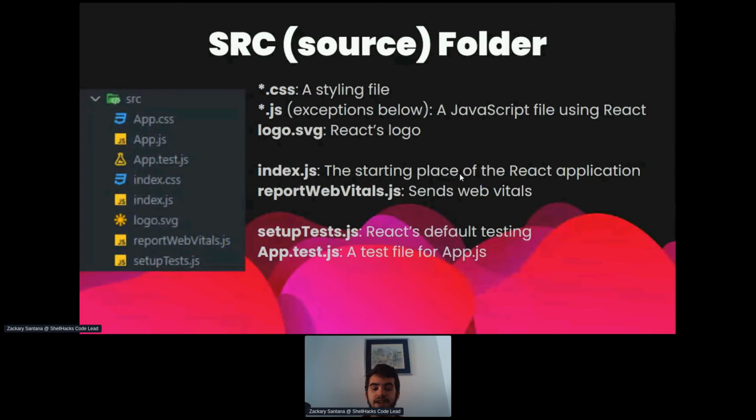You're not going to touch it too much unless you've been doing React for a while. Your report web vitals just sends web vitals. You can actually delete it and remove the call to it, but it doesn't particularly matter. Setup test and app.test are testing files for your React application. If you're doing a small project like a hackathon, you probably don't want to set up tests. It's probably going to take too much time out of your project, and you should just focus on creating your project and getting it working in your local development environment.